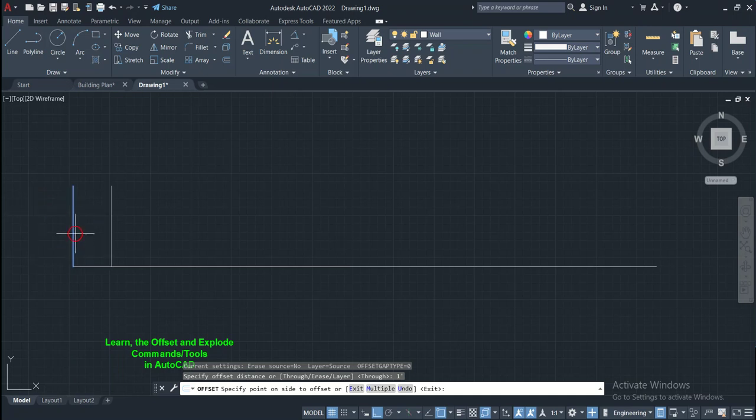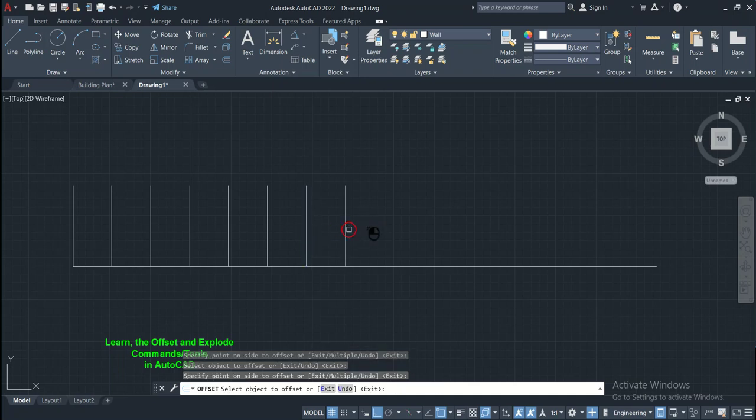of this line. And now it is so simple: click on this, and then simply click on the right side, and you can see it has been offset with a spacing of 1 feet between the lines. So this is the power of the offset tool in AutoCAD.